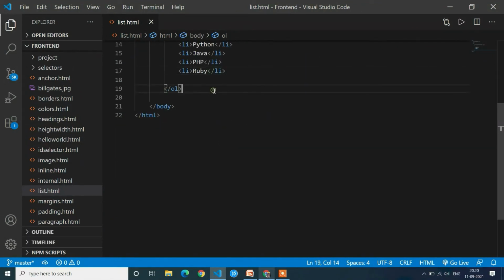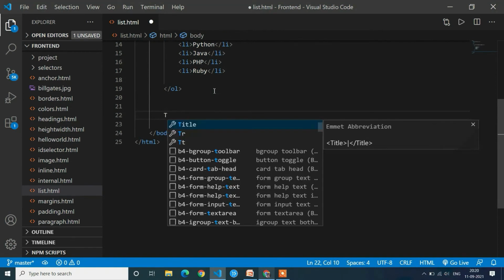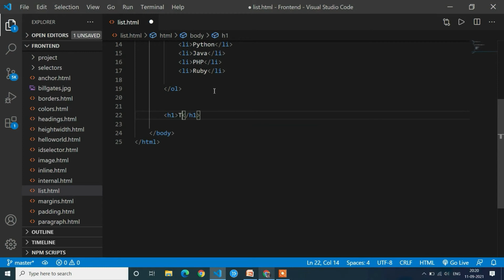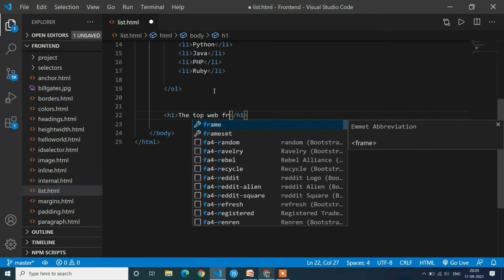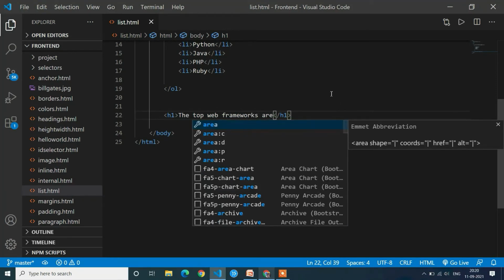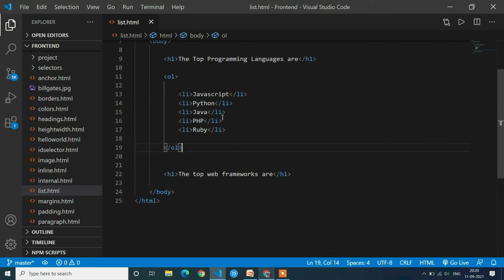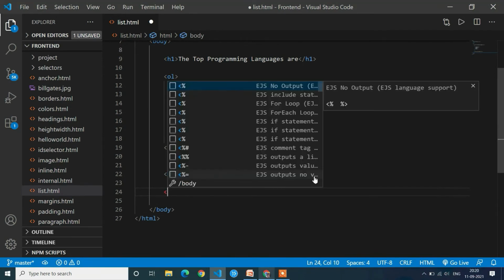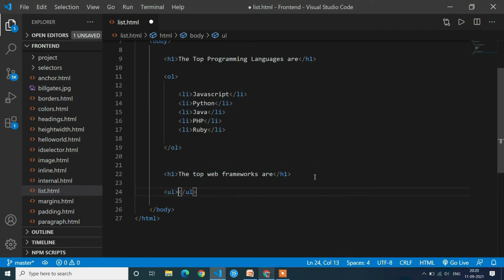Now I am going to create one more heading for the unordered list. So I will create the H1, the top web frameworks are, Control S. So in the ordered list we have given the programming languages list. In the unordered list I am going to create the frameworks list. So first we have to create the unordered list. Unordered list is denoted by UL, less than symbol, UL, greater than symbol.